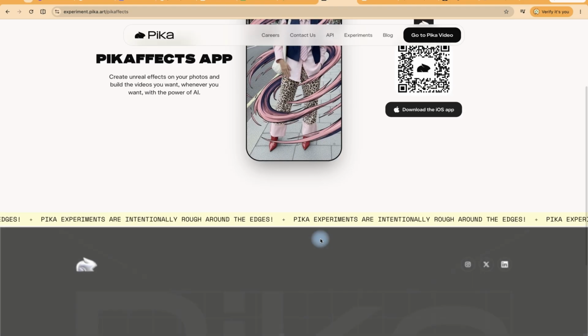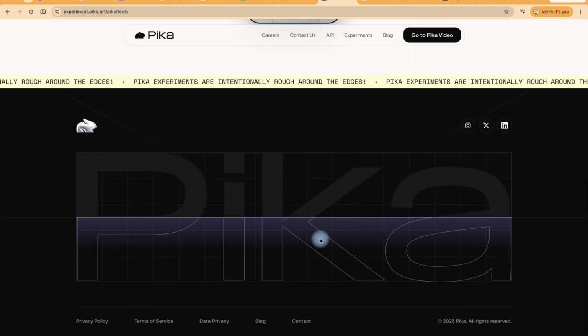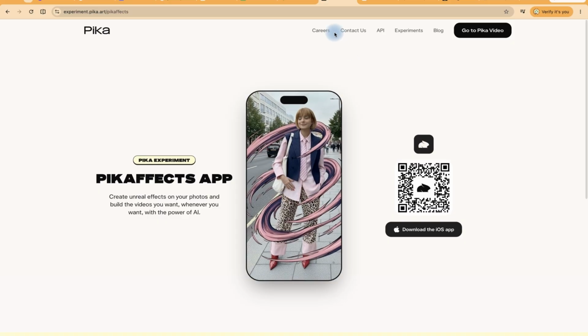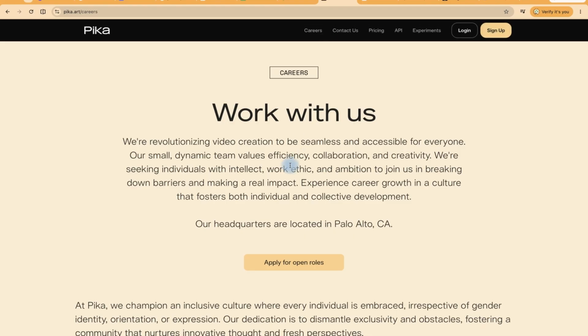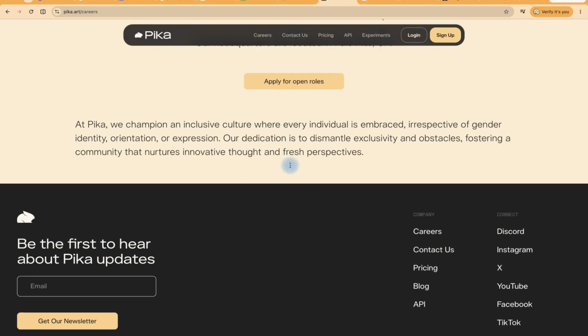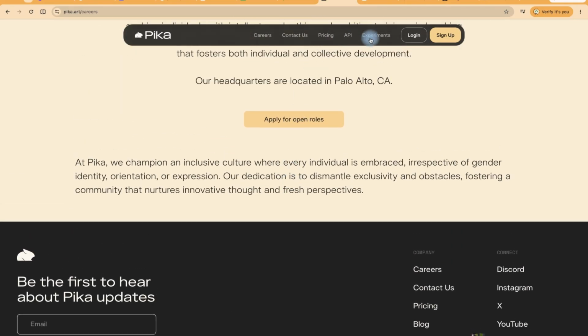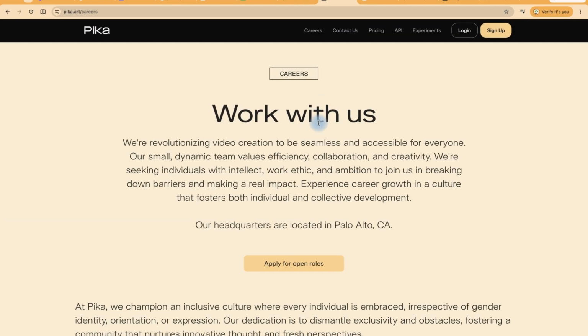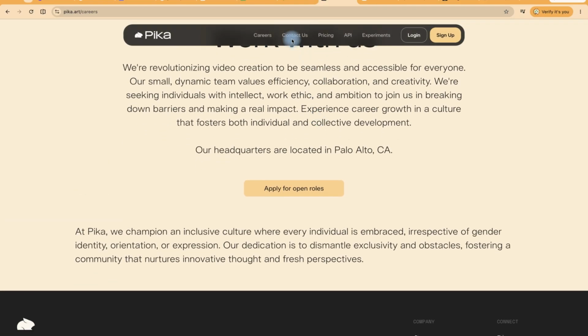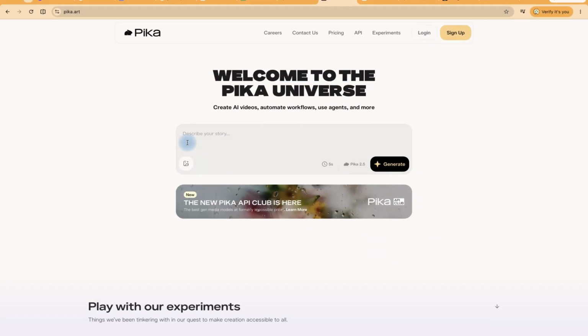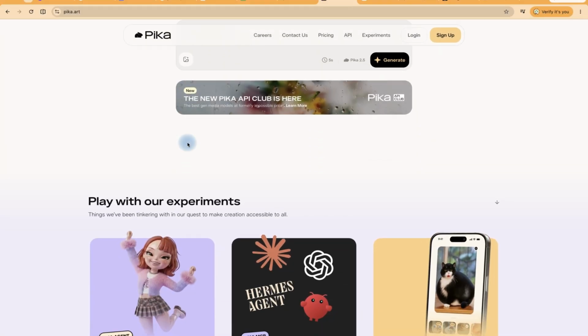You can make objects melt, explode, inflate like balloons, transform into different materials, or perform other eye-catching animations that would normally require advanced visual effects software. Pika also supports image-to-video generation, allowing you to upload a single still image and bring it to life with natural movement. For social media creators, YouTubers, and beginners, it's a fantastic starting point.